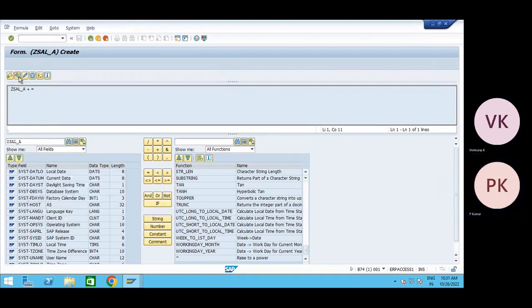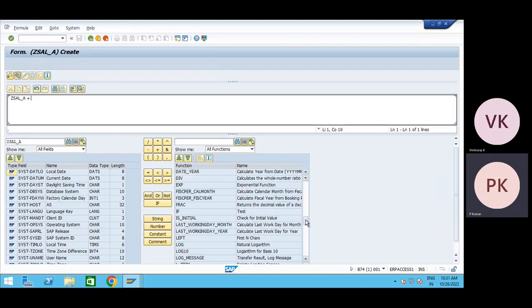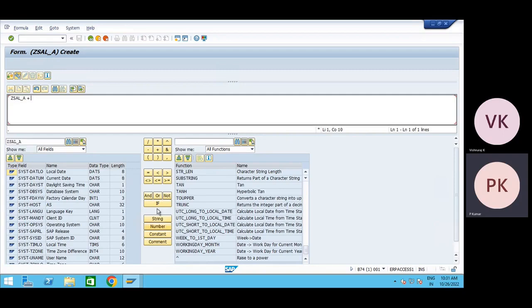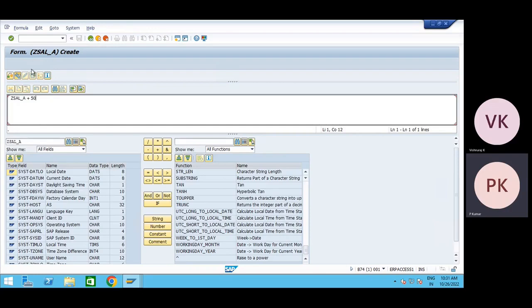It's saying allow to change. Yeah, now it's coming. So now you can put it here, whatever you want. All the operators are here, and all the numbers and everything. If you want a number, you can put it here. Like 50, I want, okay, 50. So you can add 50 here. Okay, so it's done.